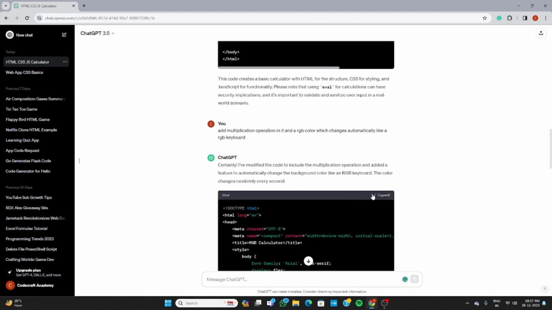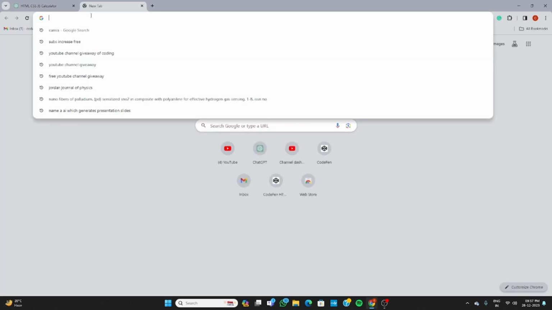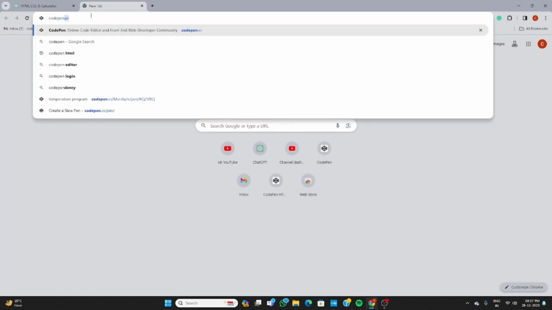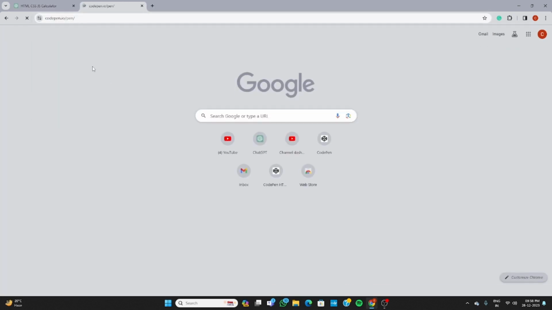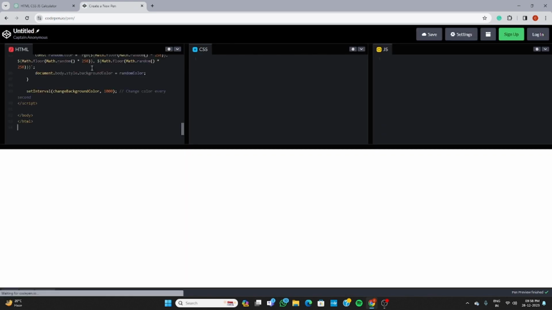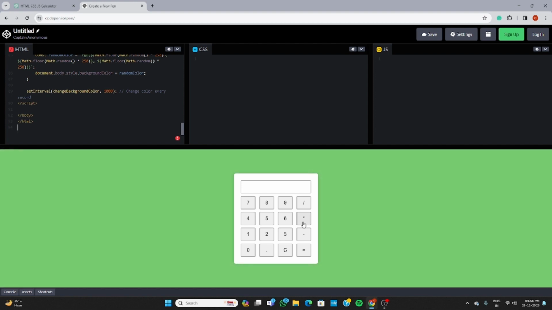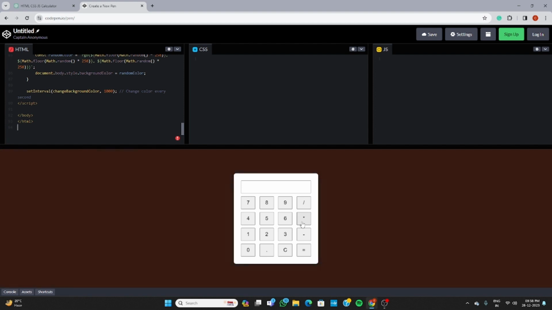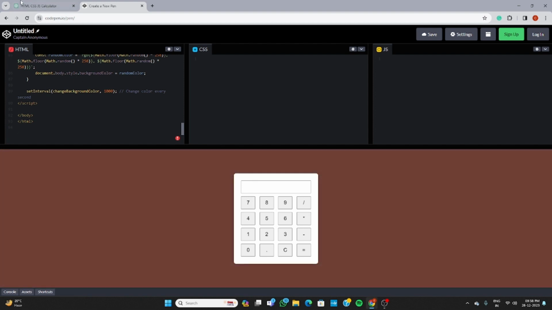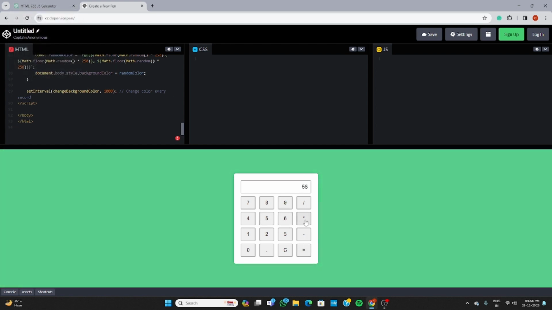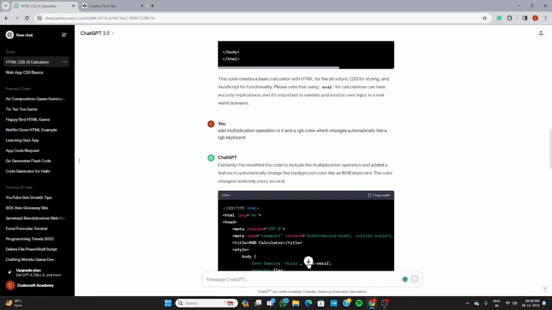Now click on the Copy Code option and paste this code in the CodePen.io HTML section. Now you can see that it has added the multiplication function, but I don't like the background color. That's why I will tell ChatGPT to add RGB colors to the number keys.